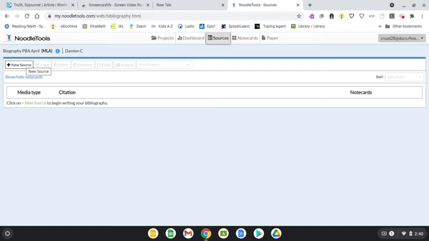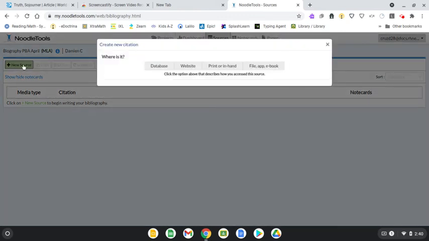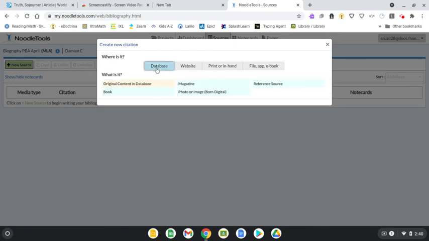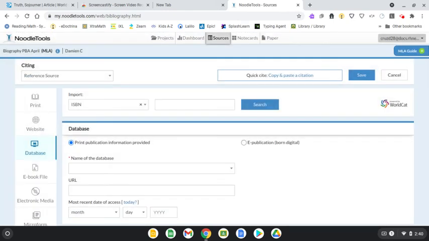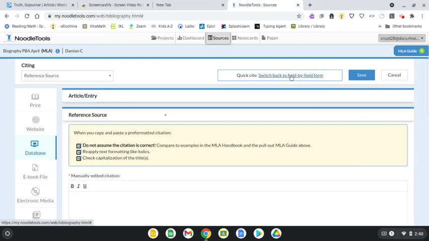So for this project, for example, I may have gone to the World Book Encyclopedia to add information or to get information about my topic. So that is a database, that is a reference source. And I'm going to use the quick cite copy and paste a citation to put my information in.